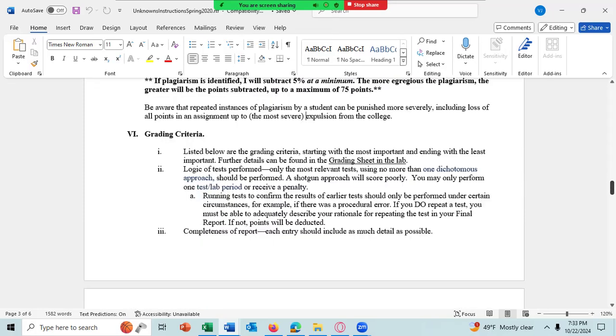The grading criteria, how I'll grade the unknown report, is here. You'll be mainly graded on the logic you use in performing your unknown report.